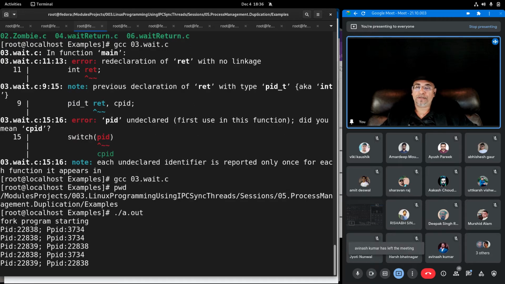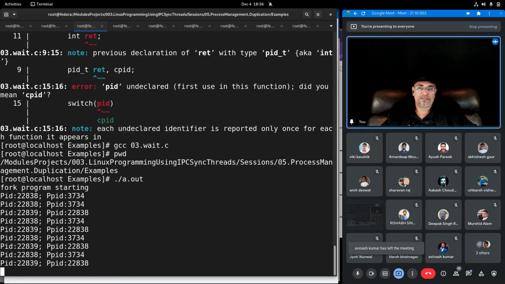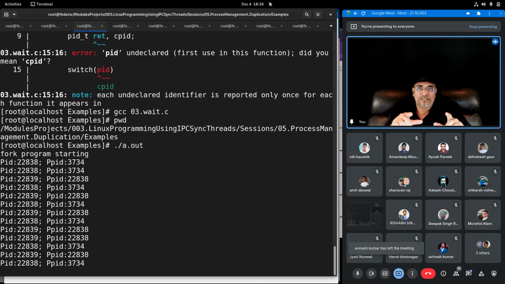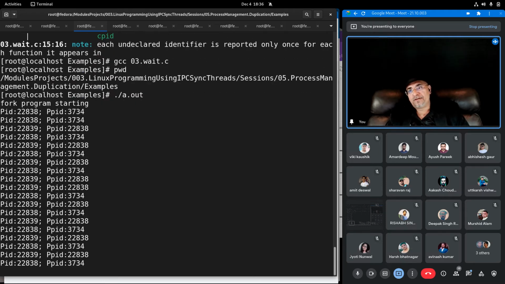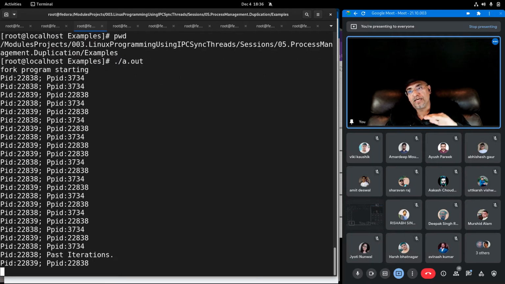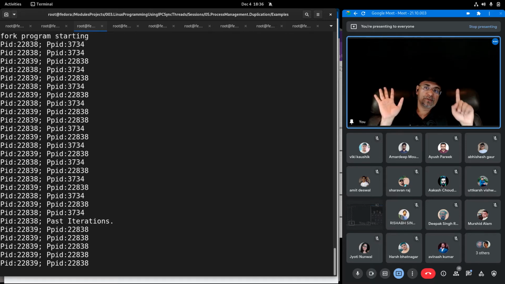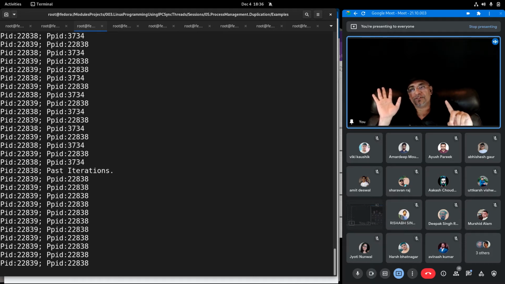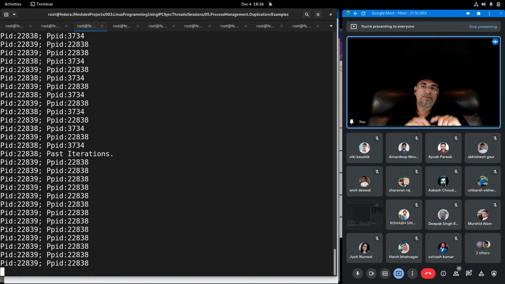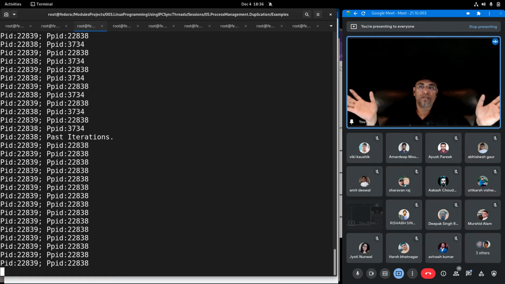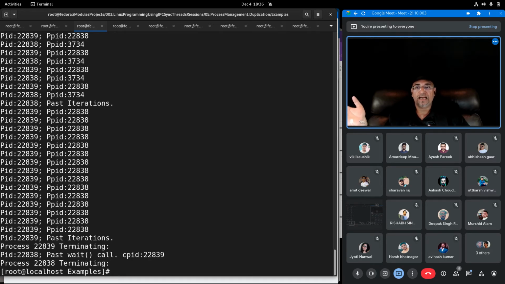Executing. Both parent and child are executing, the parent for 10 iterations and the child for 25 iterations. After 10 iterations, the parent will go into pause and only the child will execute. See, past iteration. The parent has paused, and only the child is executing till 25 iterations. After 25 iterations, the child will give the exit code. Then the parent will come out of the wait call, execute the termination section for the child and terminate the child. And then the parent process will also terminate.